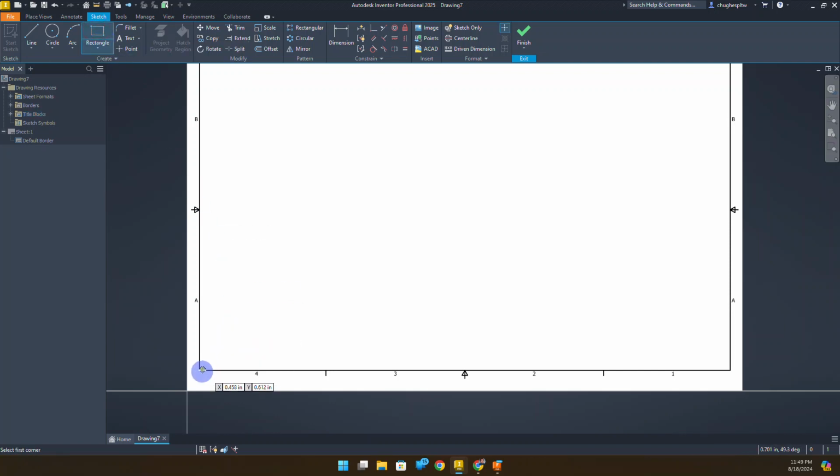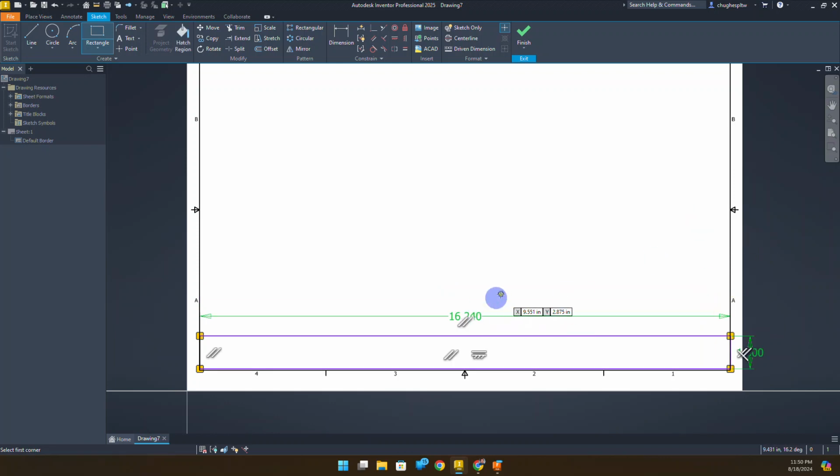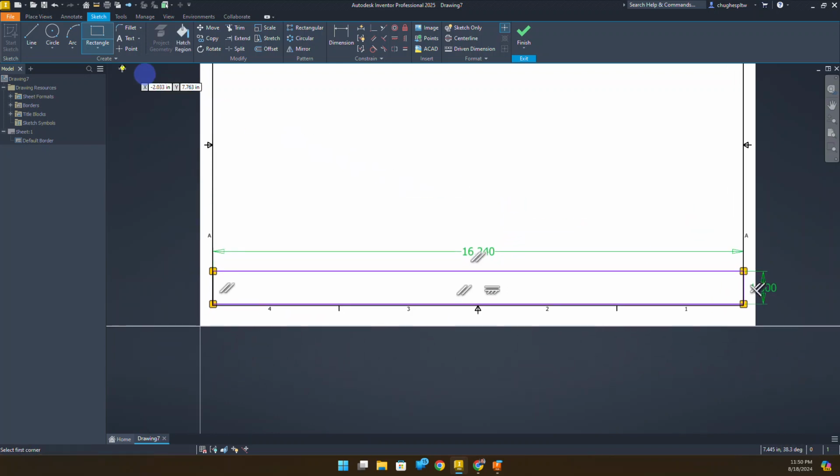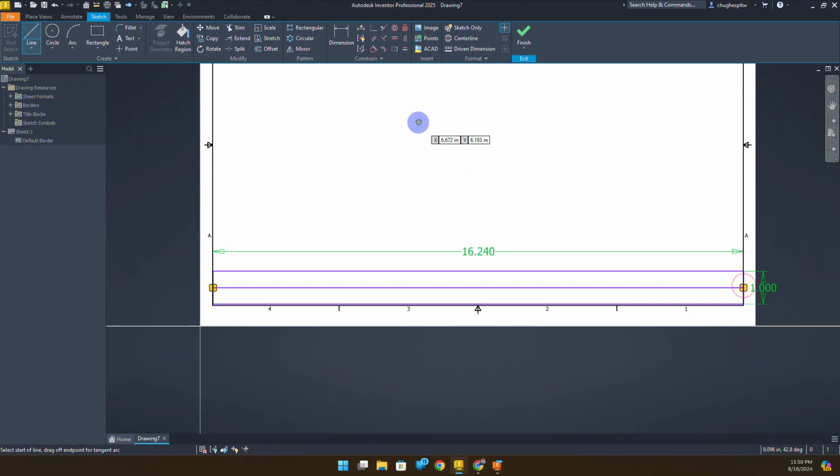Utilizing the rectangle tool, we're going to go ahead and draw in. We're going to make 16.24 the measurement for the width. I'm going to press the tab key, make the height 1.00 or 1 inch. And I'm going to use the line tool. Make sure to select on the midpoint of the vertical line, and we'll connect all the way over to the midpoint of the vertical line on the right side.